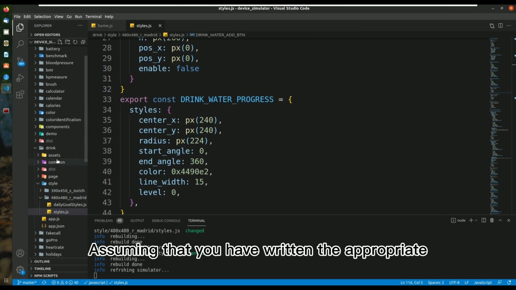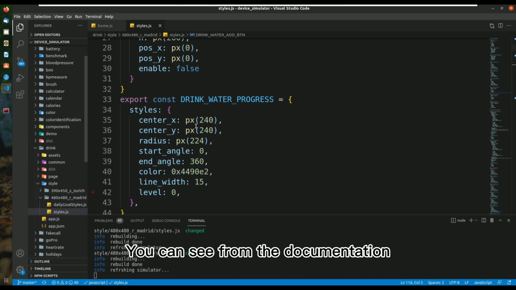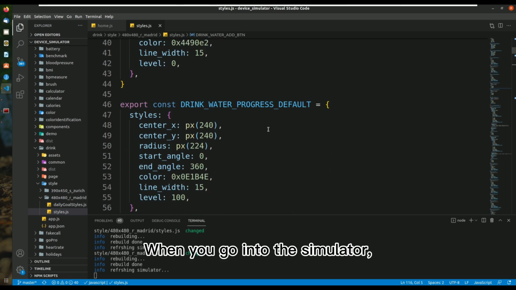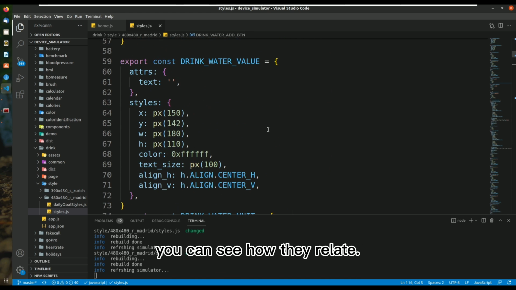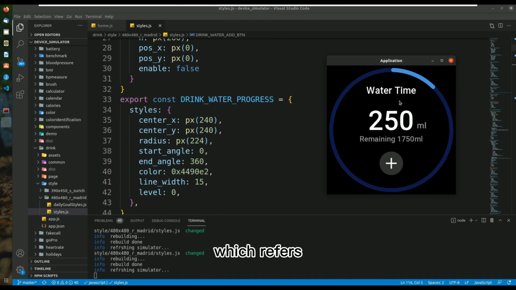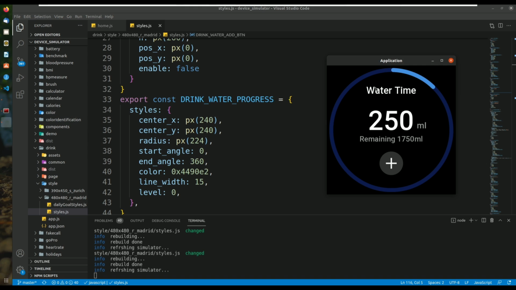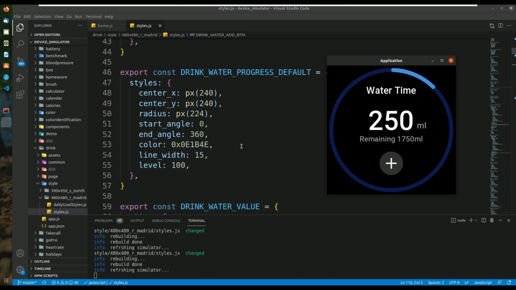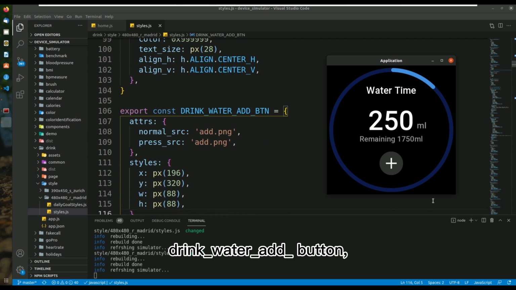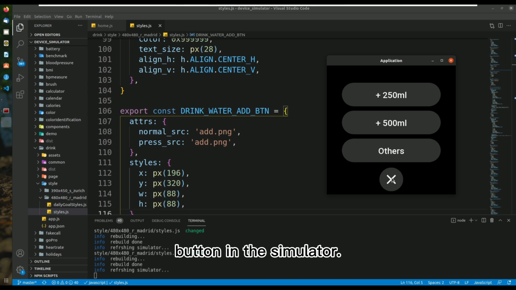Assuming that you have written the appropriate responsive code, how should you debug it? You can see from the documentation that you have used various controls. When you go into the simulator, you can see how they relate, for example, drink_water_progress, which refers to the outer blue circle of the simulator. drink_water_add_button corresponds to the plus sign and a close button in the simulator.